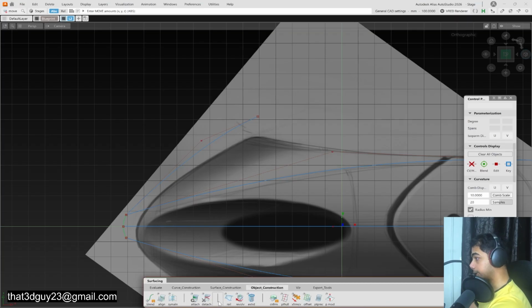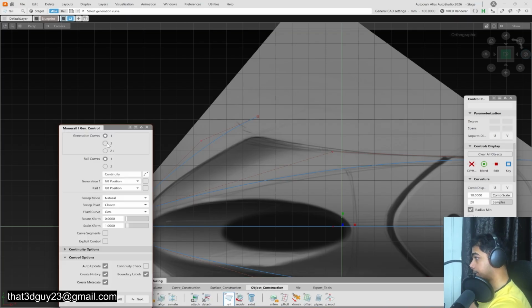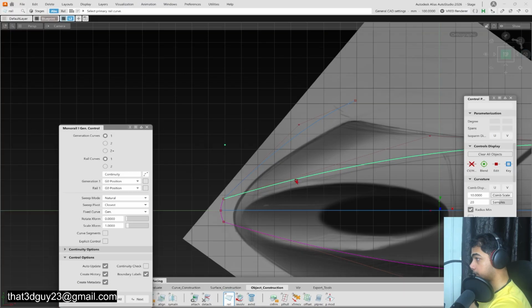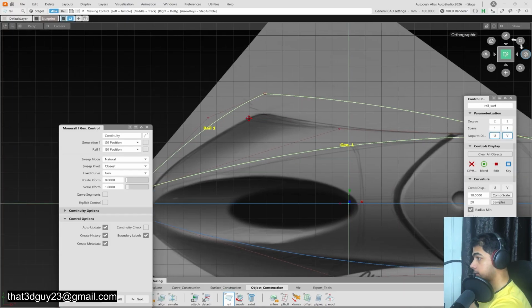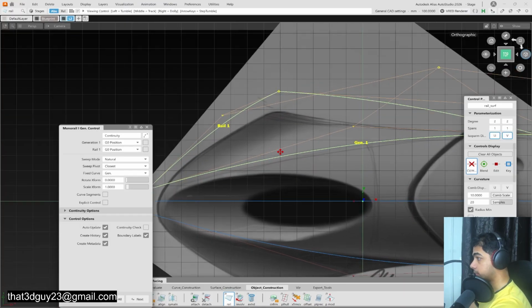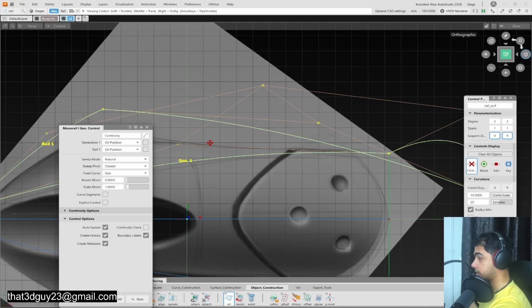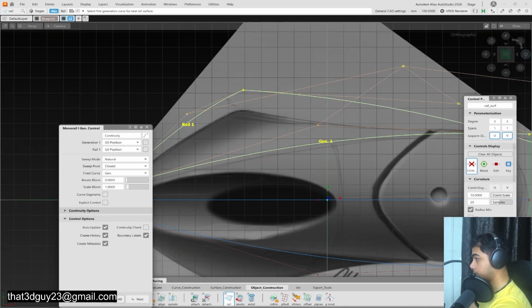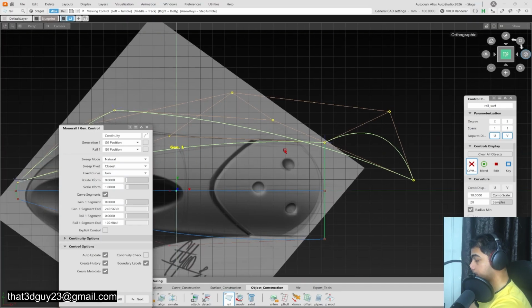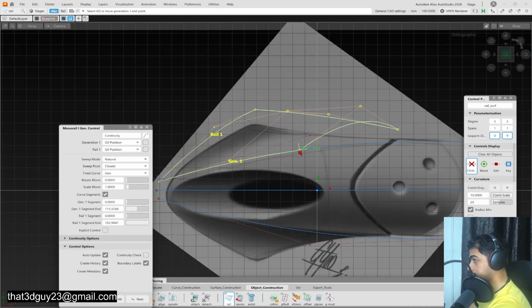What I can do is I can also use a rail and use generation 1, which is basically this and this. And we have something, but yeah, this is not something that we want. Can we have a segment here? Curve segments. So yes.